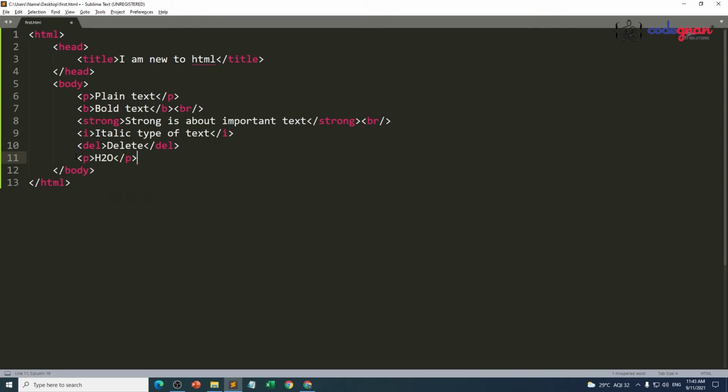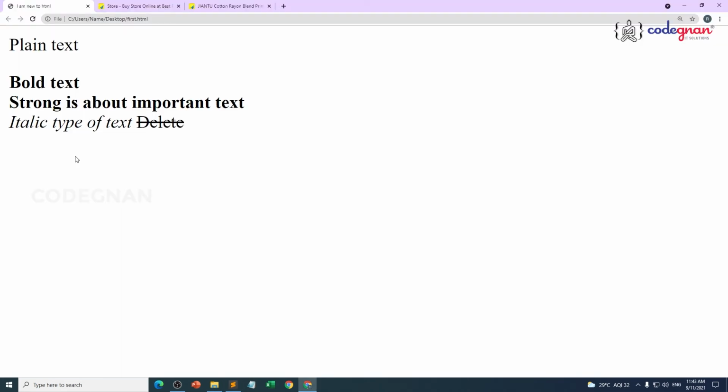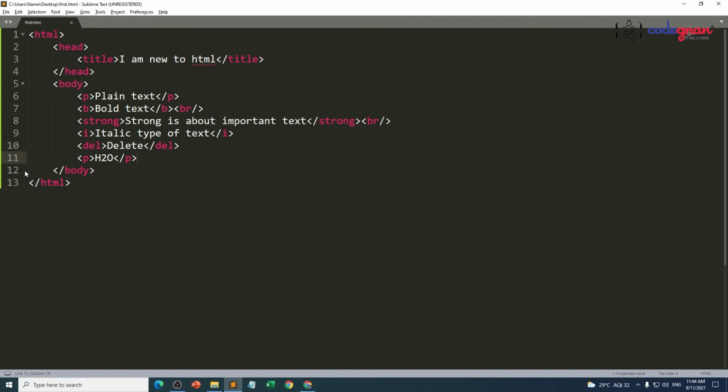/p, Control S, Alt Tab F5. What happened? The 2 comes beside the H, on the same line, but it is not what we see in chemistry subjects. We see this particular 2 at the bottom side. How can I create such things? For that we use the subscript text element.